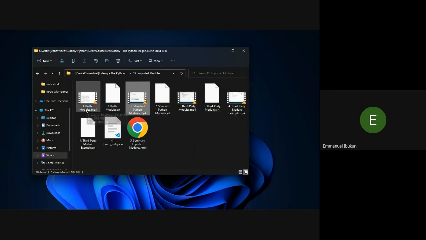An example of the built-in modules we saw was the time built-in module. The standard Python module, an example was OS, and there are other examples. You can go online and check, right? For third-party modules, an example I can tell you is pandas. Pandas is an example of a third-party module.